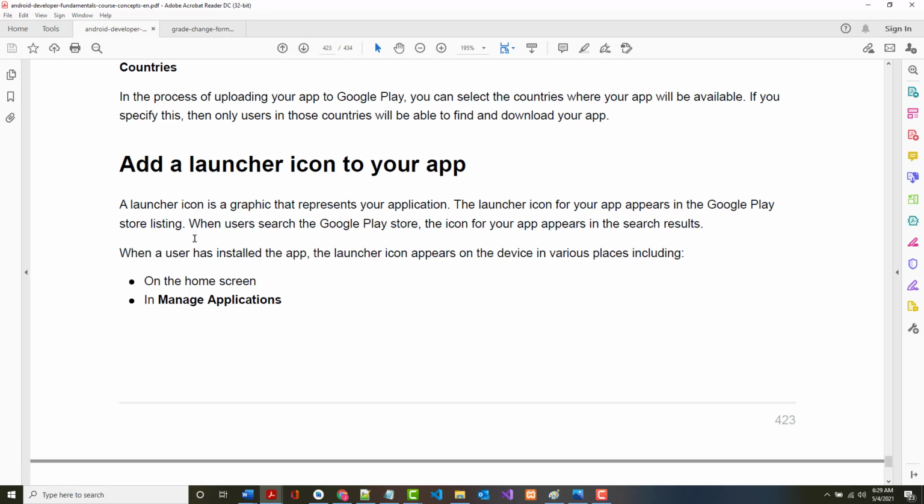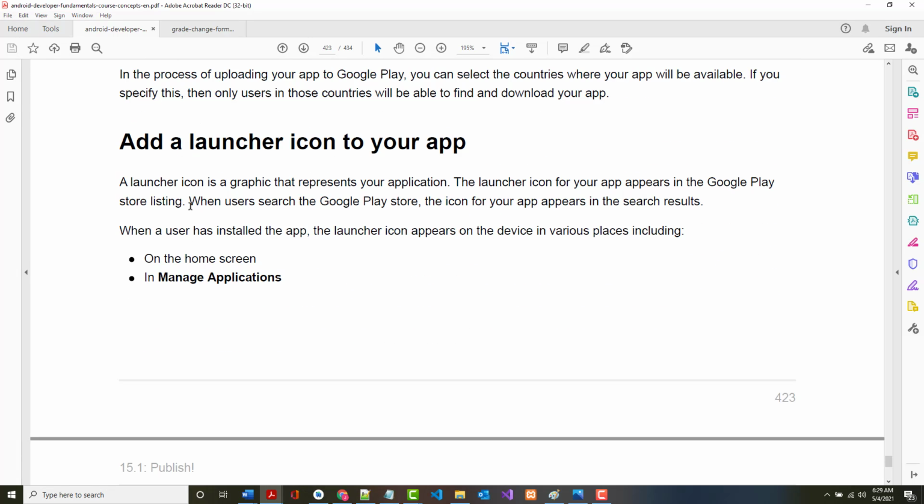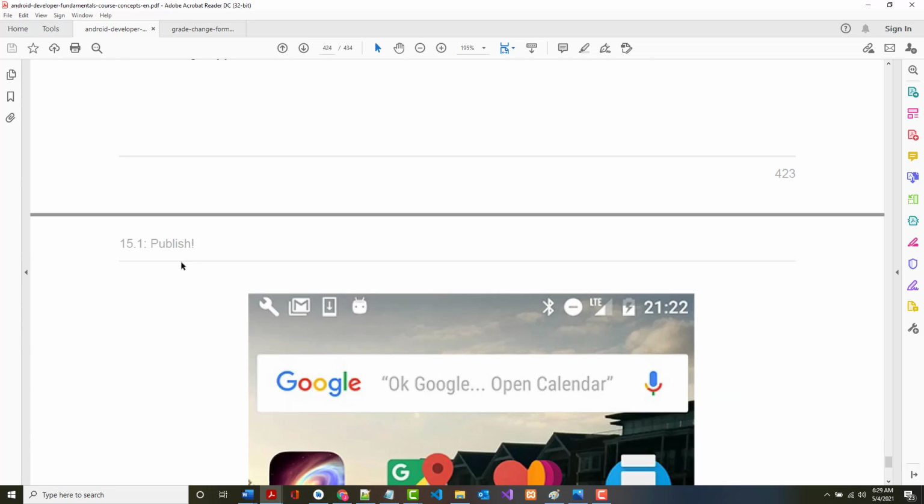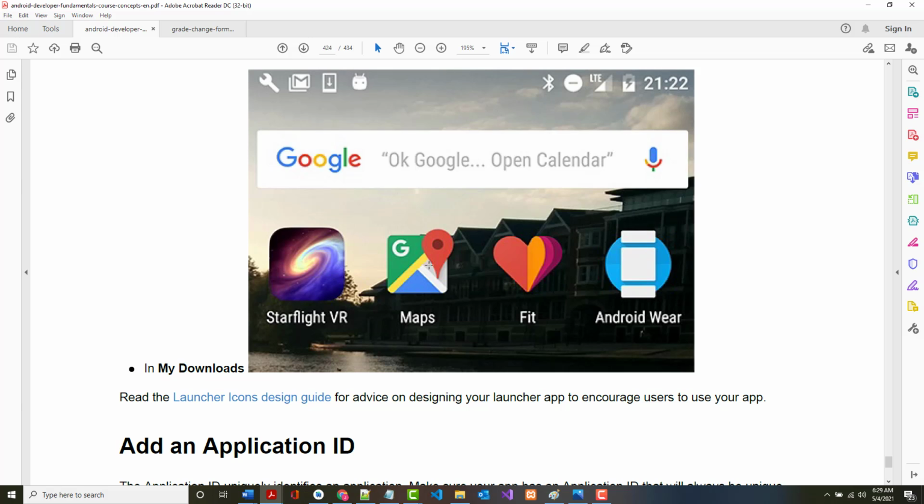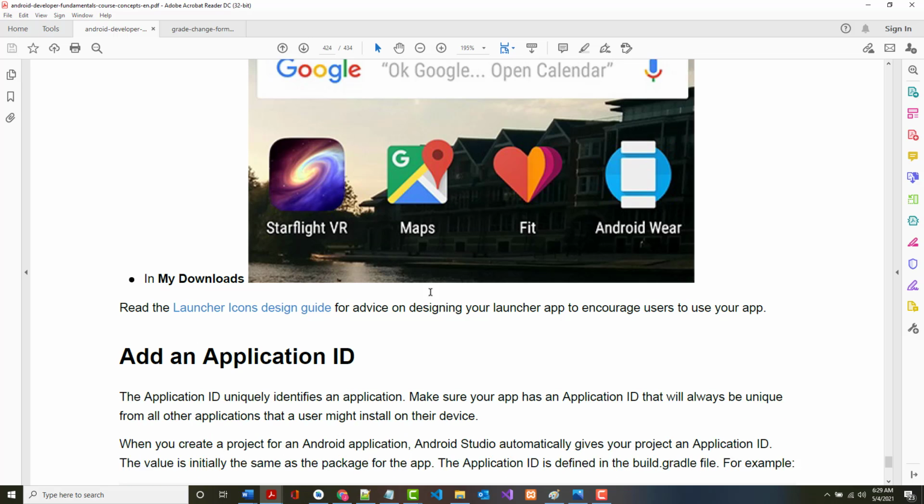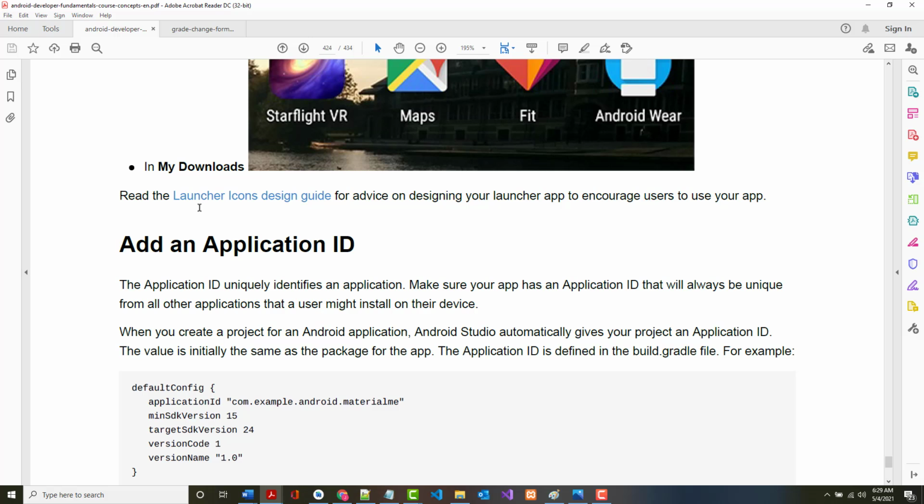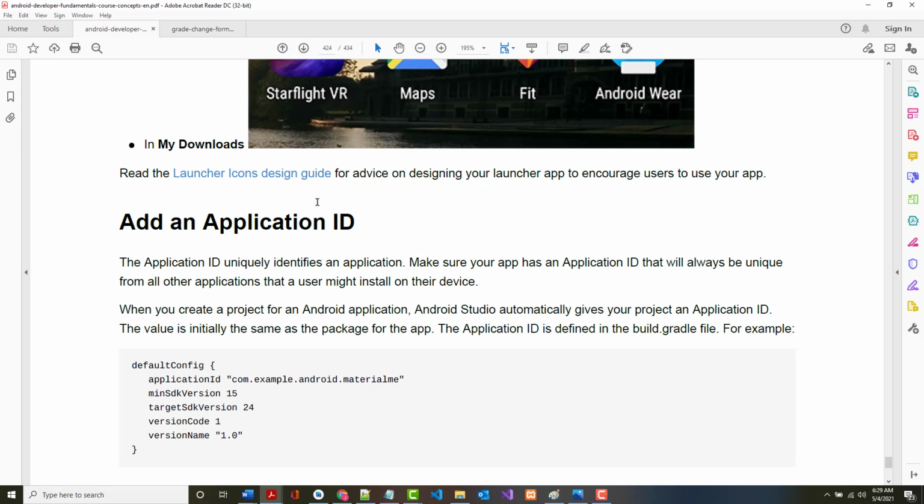All right, so adding a launcher icon to your app. It says the launcher icon is the graphic that represents the application. When a user has installed the app, the launcher icon is what appears on the home screen and in their Manage Applications. So right now, most of the stuff that we have in ours is just the picture of the Android mascot. You don't really want that. So notice there's an Android launcher icons design guide that you can read. I'm not going to go over that.